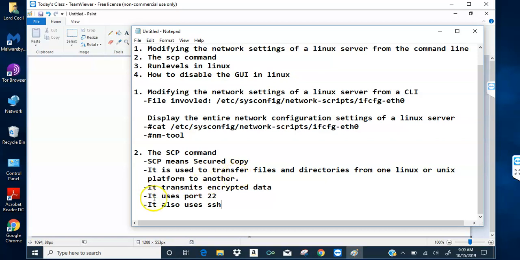And it transmits encrypted data, which means the data that is transferred from one server to the other is encrypted, is protected. Encrypted means it's protected, and in that process of transferring the data, you don't want it to be vulnerable to attacks, or hacked, or that kind of thing. And it uses port 22, and it uses SSH, which means SSH has to be enabled in both servers for a smooth transfer of files or directories or data from one Linux platform to another.